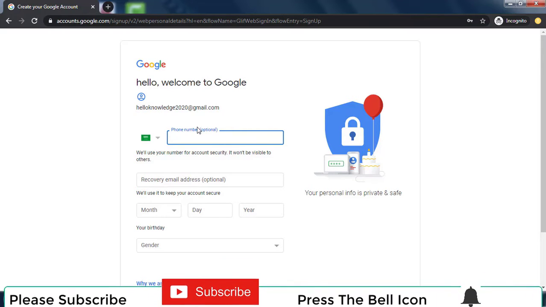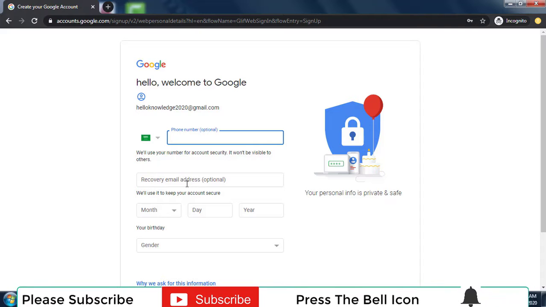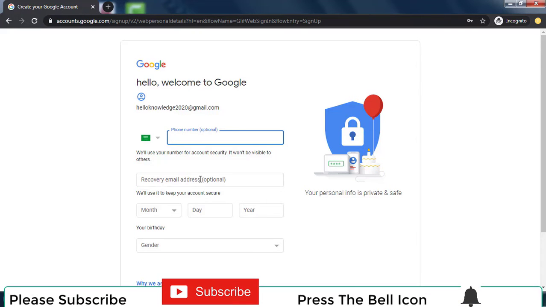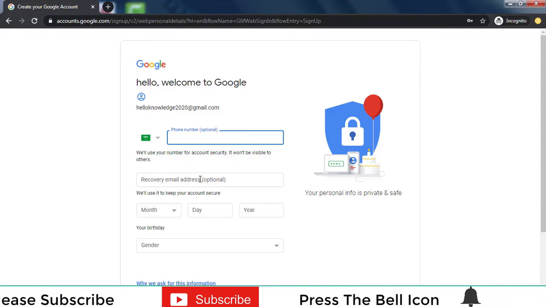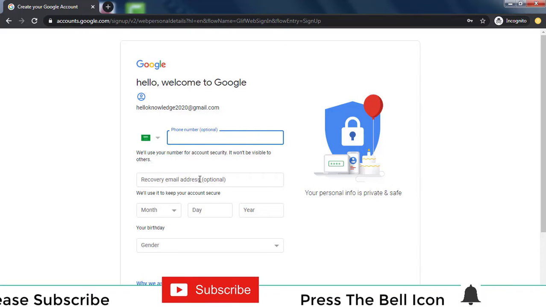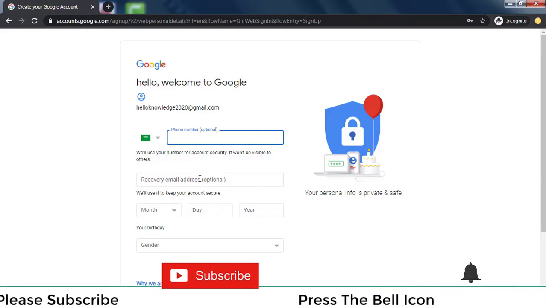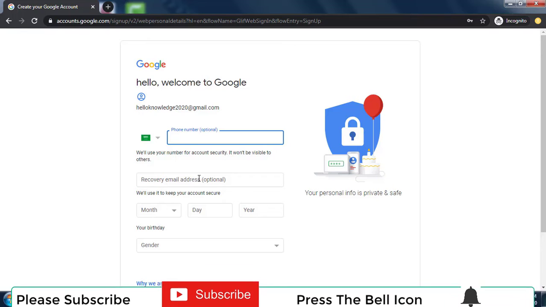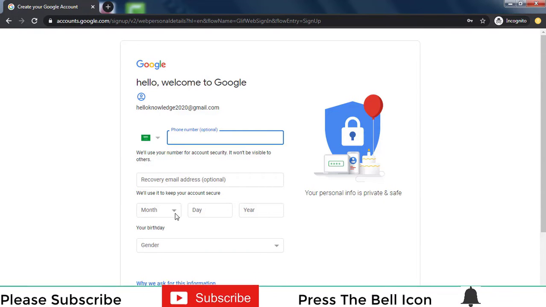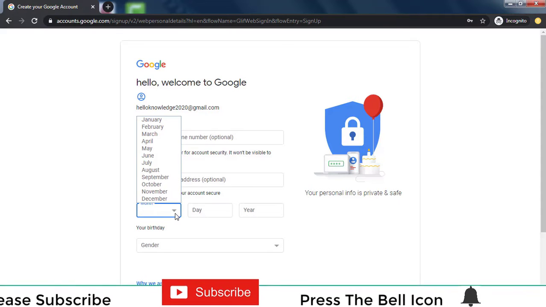Welcome to Google. Well, phone number is optional. If you want to add it, it's good for you. It's good for your account security, and it won't be visible to others. And you can also add your recovery email address.